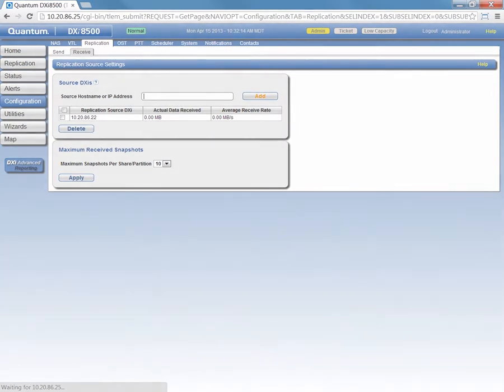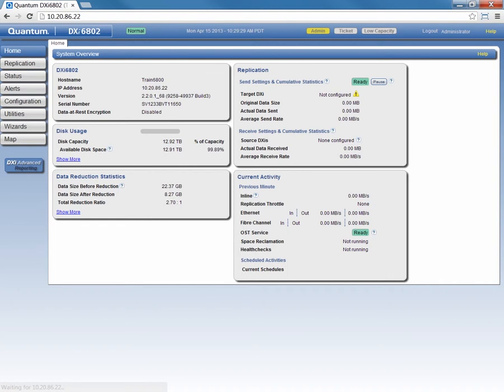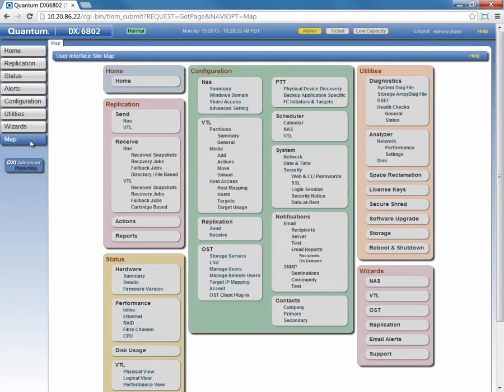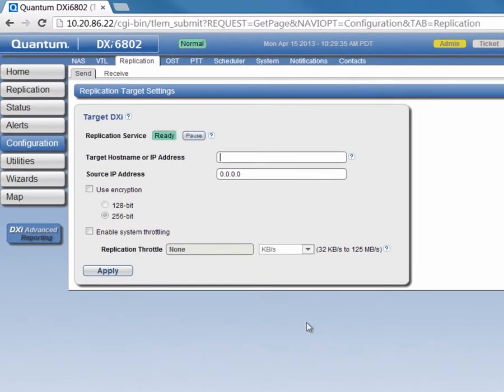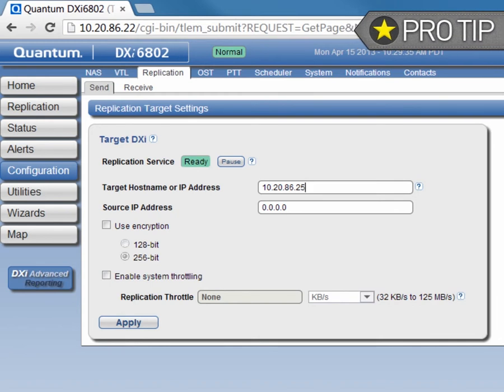I now need to log into our source DXi system to perform a few tasks. From here, I need to add the target DXi system as a replication target. Again, I'm going to use the user interface sitemap to navigate to the configuration replication send page. On the replication target settings page, I need to enter the IP address of the target DXi system. If I had multiple network interfaces configured on this DXi, I would need to specify the IP address of the one configured to send replication data. I do this in the source IP address field.